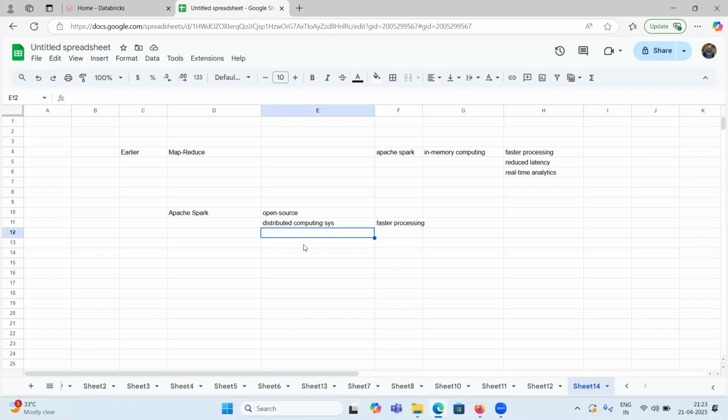What are the key features? Speed, absolutely. Speed is high because of in-memory computing. It uses in-memory computing to process large data sets, so it works quickly.